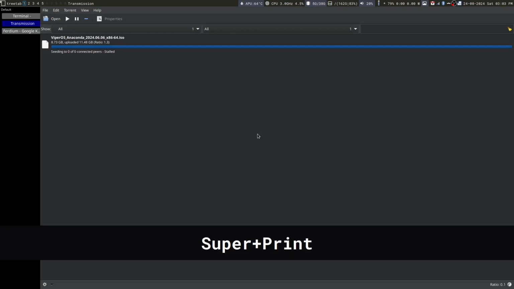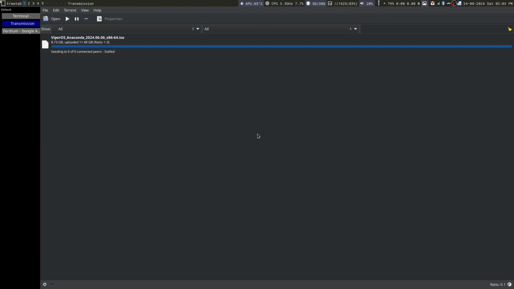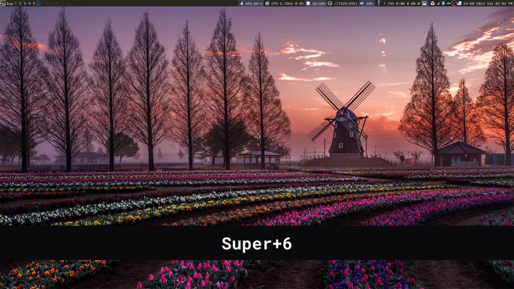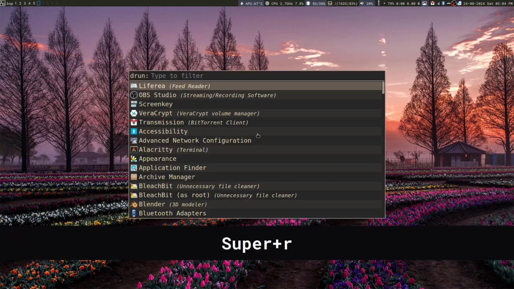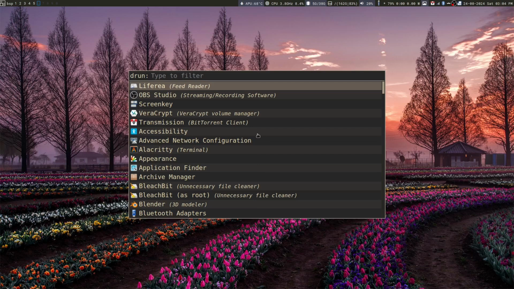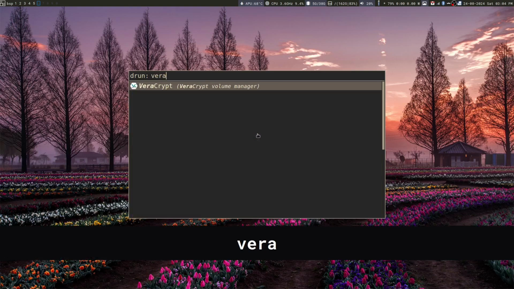Now let's learn how we can launch applications and also how to drag windows around. Let's go to an empty workspace. Let me go to the sixth workspace. Now, in order to launch an application, you need to press mod R. Mod R will launch Rofi, and then you can type the application you want to launch. Let's say, for example, in this case, I want to launch VeraCrypt.